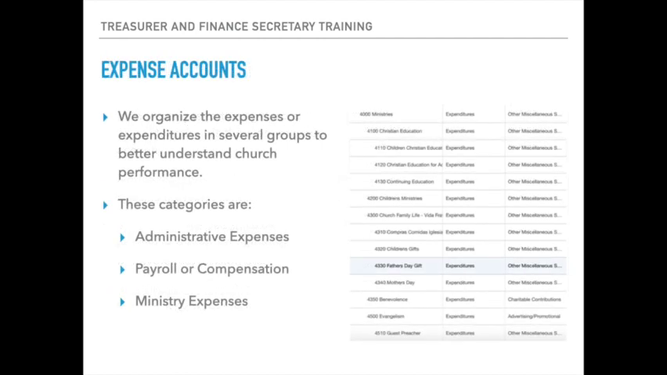Something similar happens in the expense accounts. We organize the expenses or expenditures in several groups to better understand the church's performance. The ones we normally suggest are administrative type expenses, payroll or compensation, and ministry expenses.